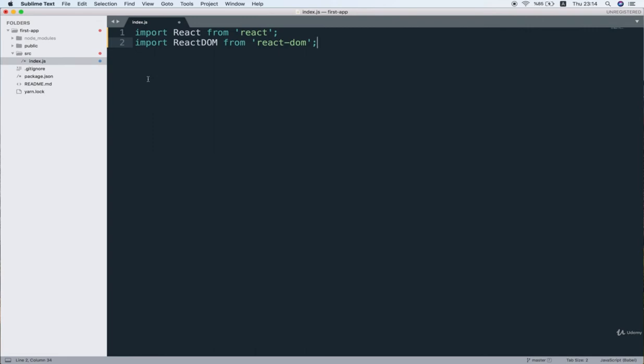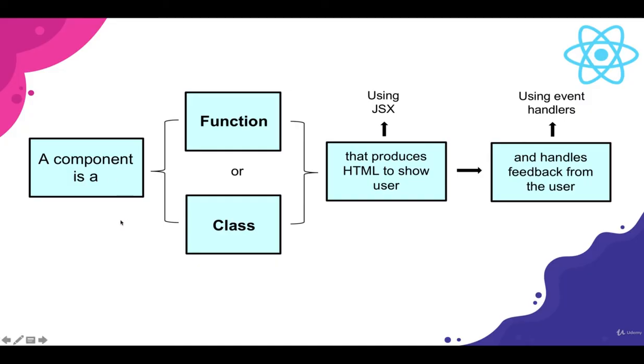Okay? Okay. So next step is we're going to focus on creating a React component. But before we do that, I do want to very quickly let you know about what exactly a React component is. All right, to the diagram.